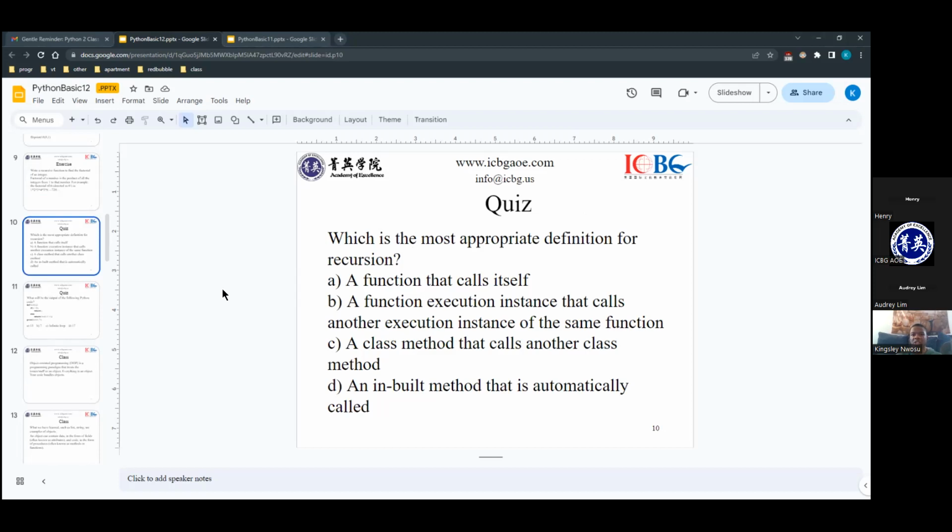So here's a quiz for you guys. What is the most appropriate definition for recursion? A, a function that calls itself. B, a function execution instance that calls the execution instance of the same function. And then C or D. So looking at these options, which is the most appropriate definition of recursion? Okay, it's A. I'm glad that you guys got that. So yep, a recursive function is a function that calls itself.